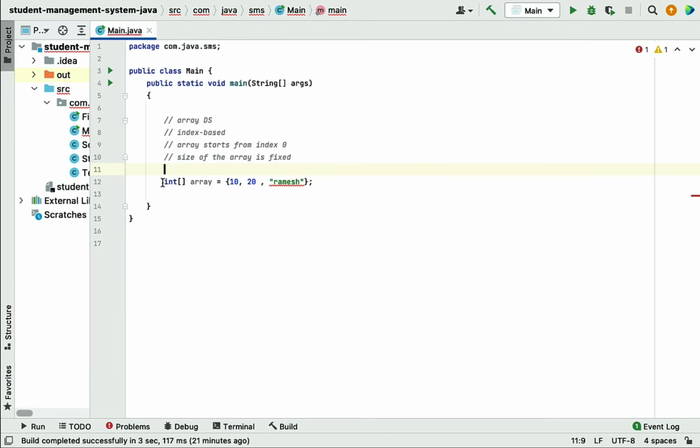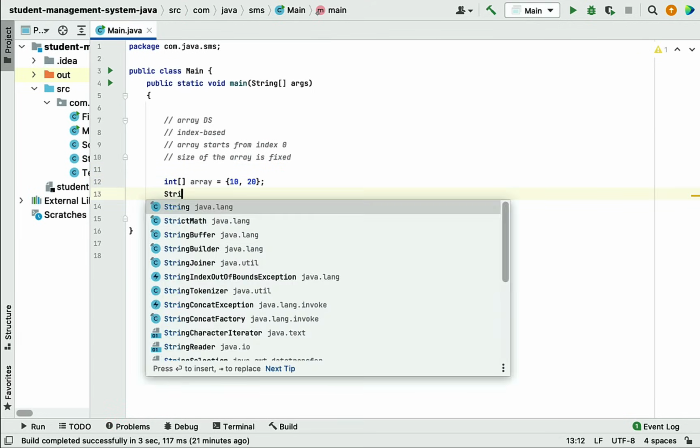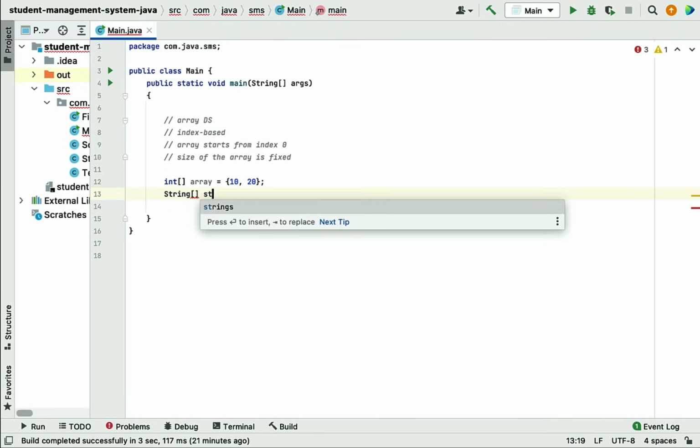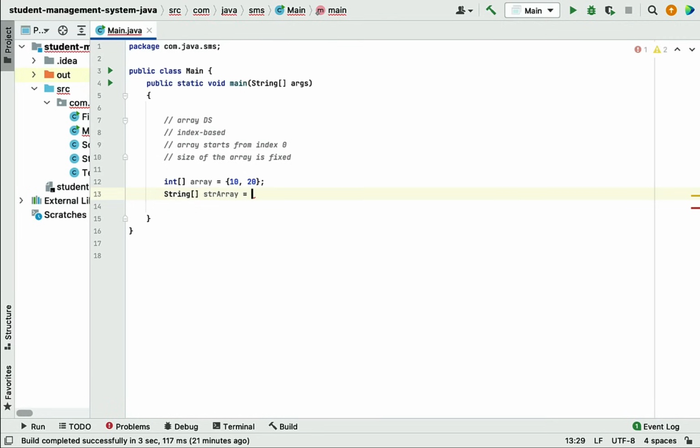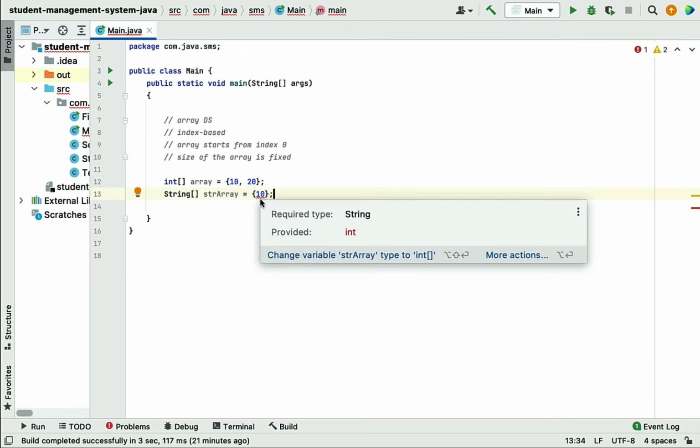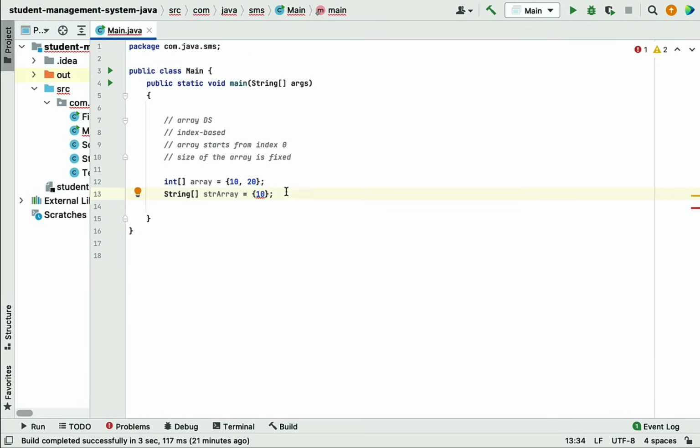For example, if we create an integer array, we need to store only integer numbers. If we create a string array, we only store string values. For example, if I create one string array over here, and if I try to store an integer, it will give a compilation error. You can see required type is string, but we are providing integer.